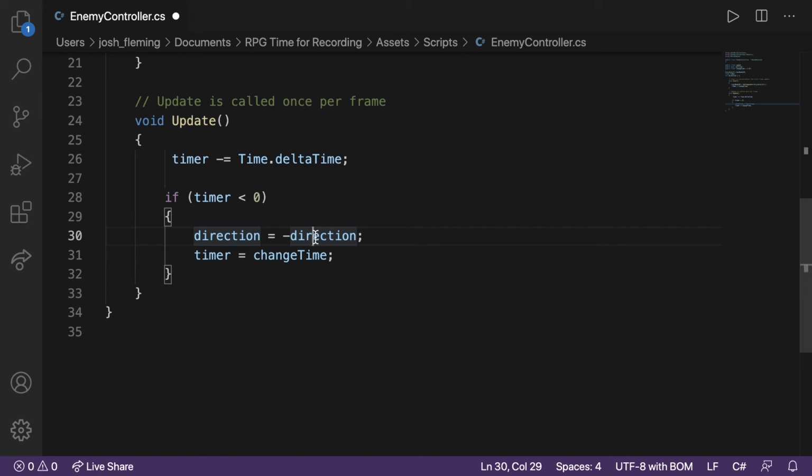Okay, timer equals change time. Once the timer has run out, go ahead and refill. Think of an hourglass. This is the filling of the other side of that hourglass. Okay, I'm going to make sure I've got the right number of brackets. Update is good with that.